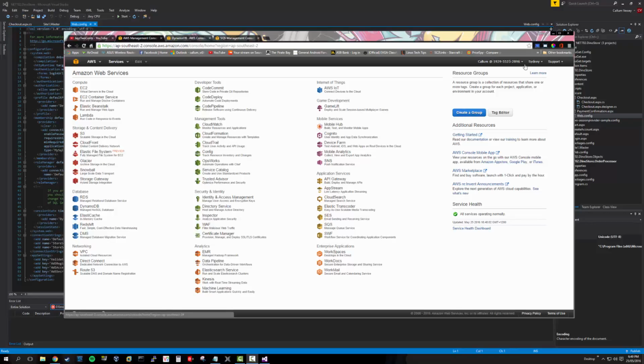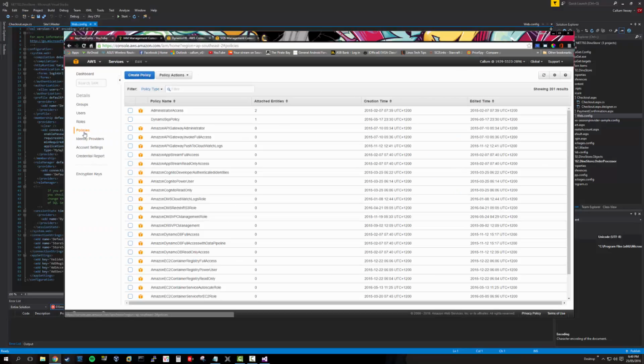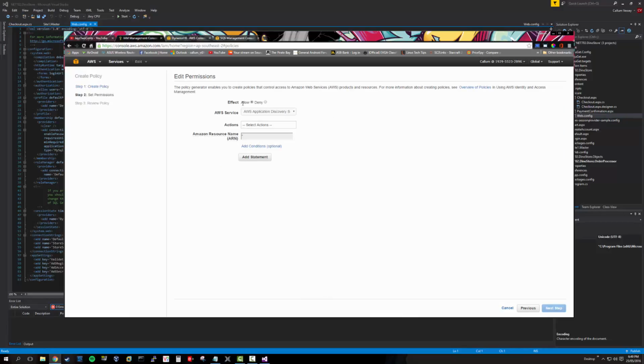First, log into the AWS Management Console and then Identity and Access Management. Here we're going to go to Policies and create a new policy. Policy Generator. Allow is the effect, and the service we want is the DynamoDB service.